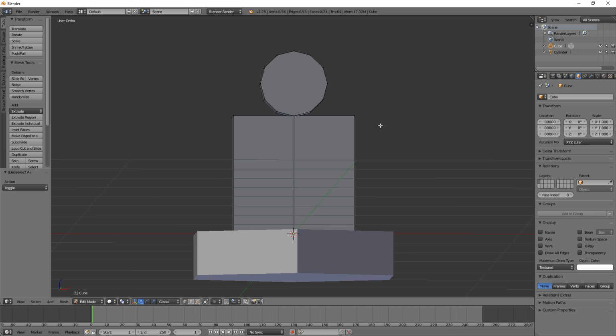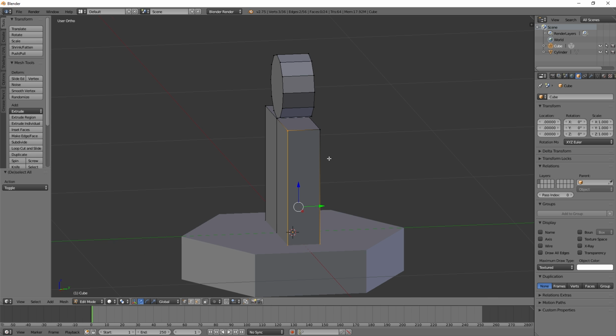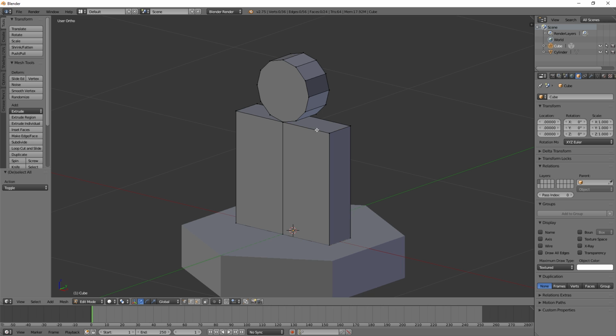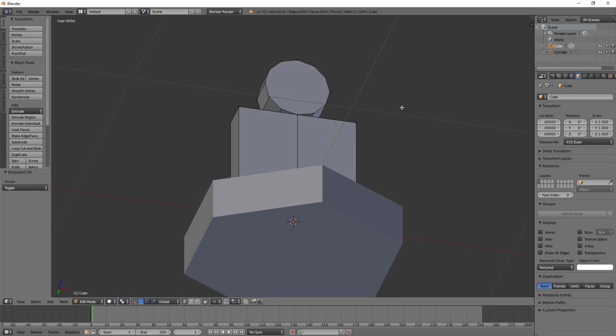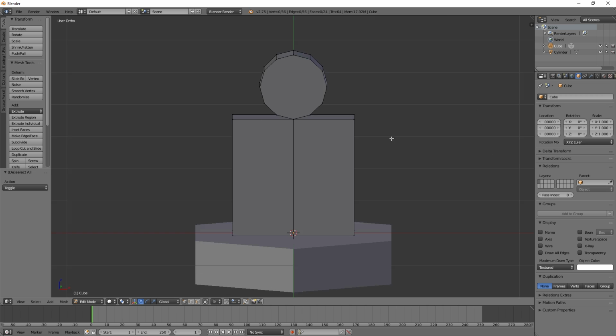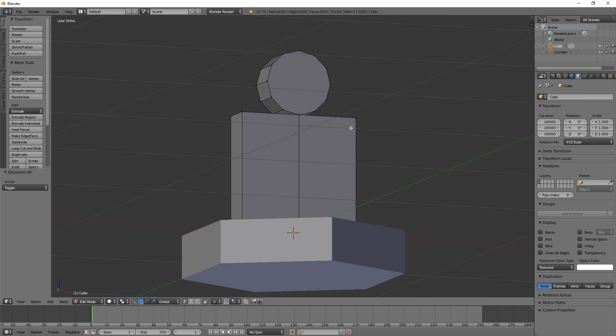Then I'm going to grab, oops, using the B key, which is your box select tool, I'm going to try to grab all the vertices on the right. Now this will not work the way I want. Notice it didn't grab the ones in the back. The reason for that is by default, when you're in solid view like this, where everything looks like solid cubes, it will not select any vertices that are hidden.